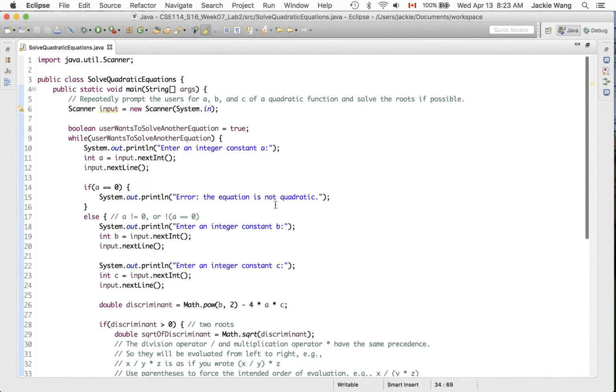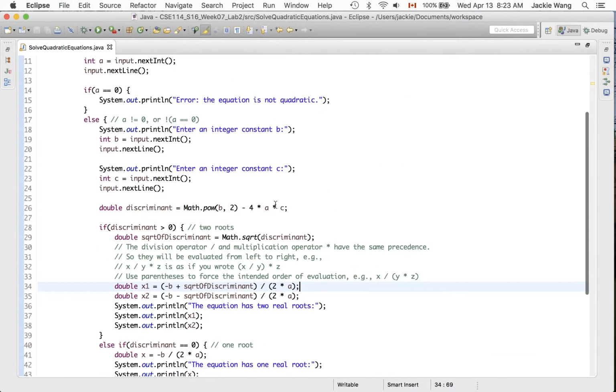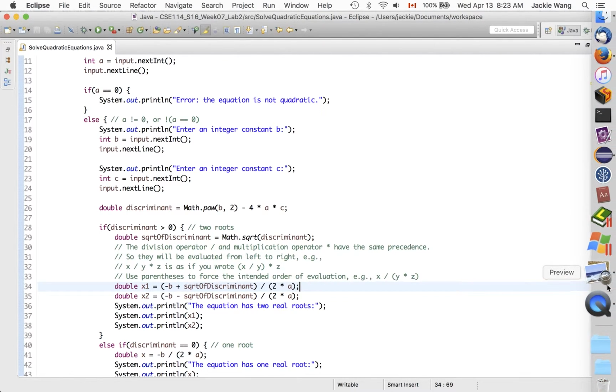So go through the solution carefully and make sure you understand every point. Okay, stay watching.